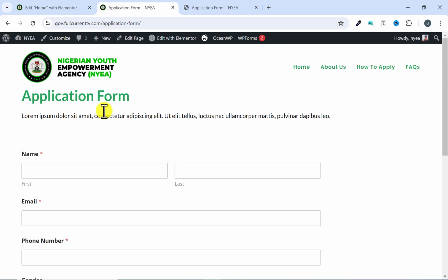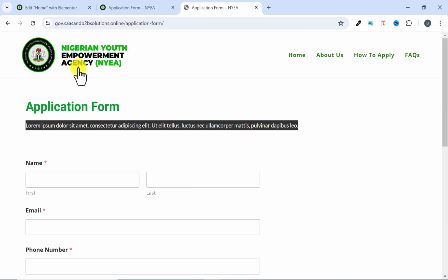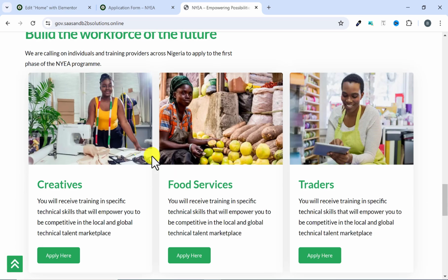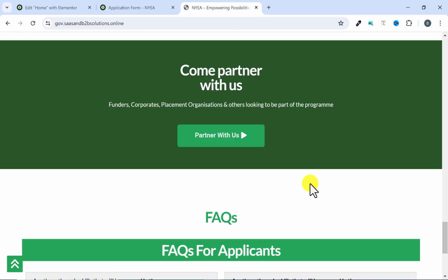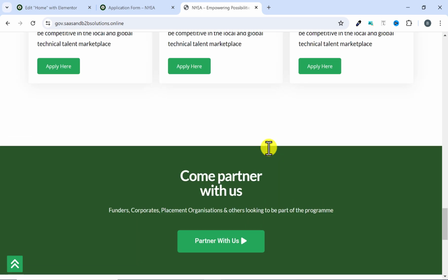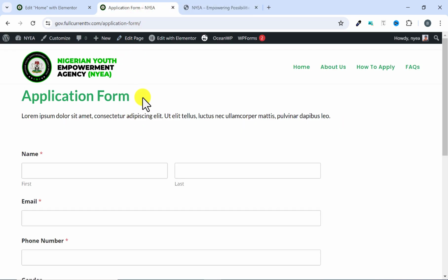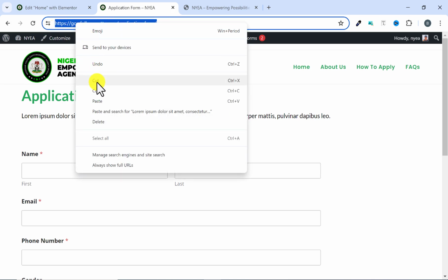Now let's see how we can copy this form and how we can link it with our pages. If I come back to this website here, you can see this form has been linked to this button. It has been linked here, it has been linked here, and I think that's it. So we need to see how we can copy that link and bring it here. So I'll come back to my website. Now we are on the forms page. I just copy this much.